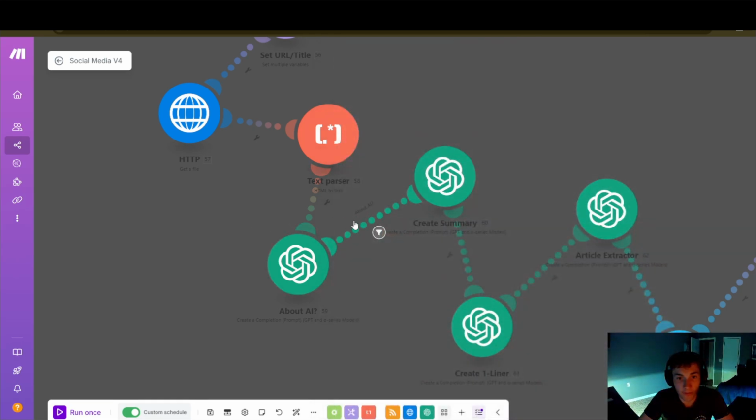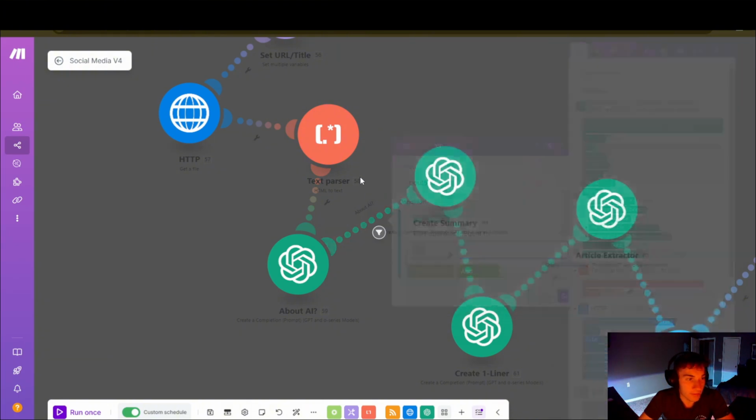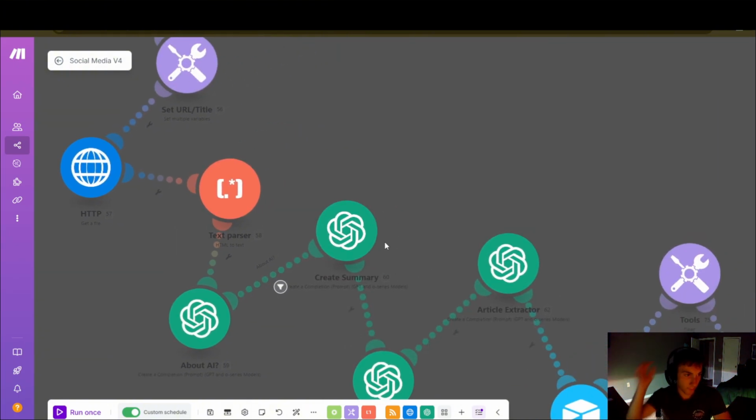And then what you're going to do after that is set up a filter. If it's a yes, it's going to pass through. If it's a no, then obviously we do not want it in the first place, because why are we going to make social media posts about something that doesn't pertain to our company?